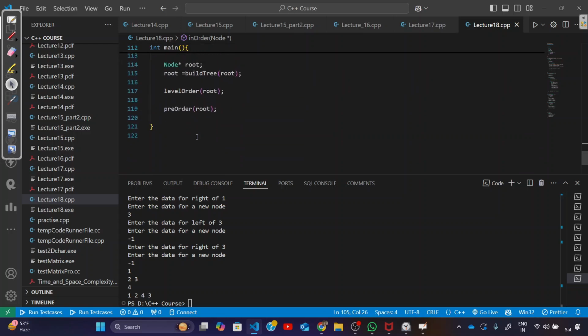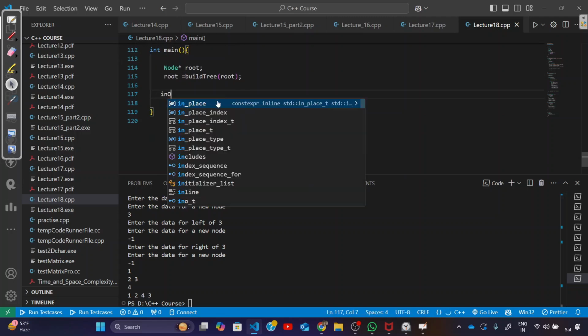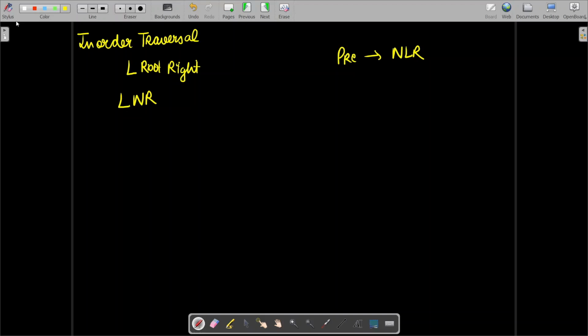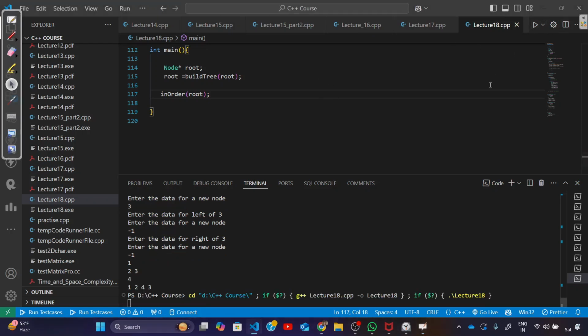It should. Let's try to remove both of these and in order root will first. I will make this tree only: 1, 2, 3, and then 4. Let's try to see what is the difference between both of them, in order and pre-order. Yeah, let's try to define that thing.